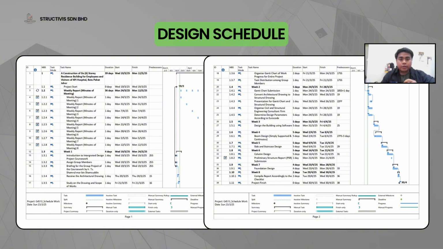Assalamualaikum, I am Fauzan and I will be presenting for our project's design schedule. So here is the design schedule for the entire IDP structural work along 8 weeks. So we started the project on 19 March with an introductory briefing by our lecturer. After that, we received the architectural drawings and began the process of converting them into structural drawings.